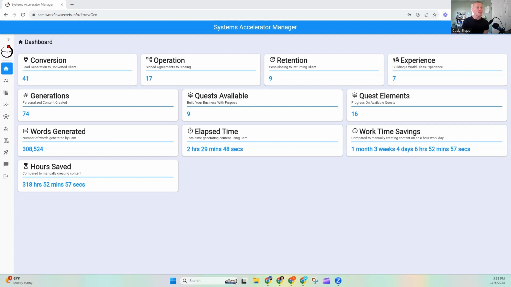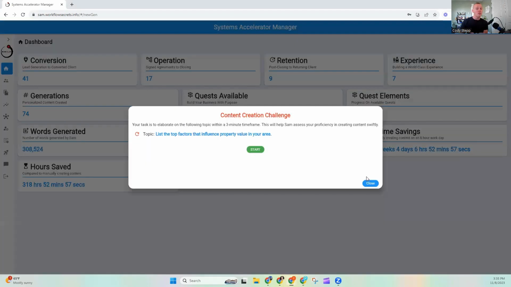Under that, we've got generations as a total, quests, which I'll cover in a second. And then after that, we have a couple stats that are just going to help showcase your use of the system and how it is directly applying to you saving time in your business. So we do that by showing words generated, how much time you spent in the system creating, as well as work time saved, which is factored based on a 40-hour per week work week. And then it uses an 8-word per minute creative writing speed to help factor that in.